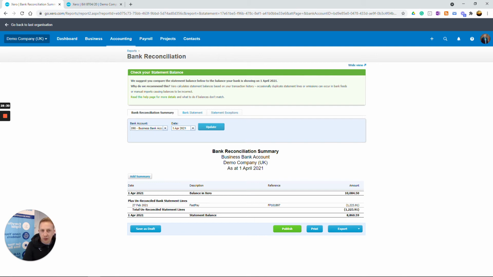But our balance within Xero was £10,084.50, and the difference is this transaction here.